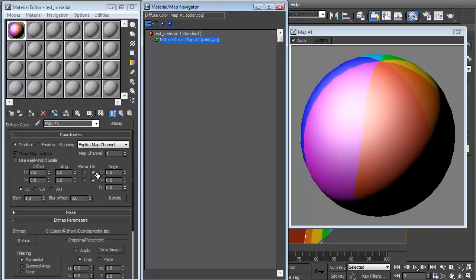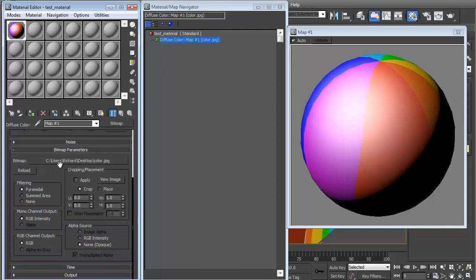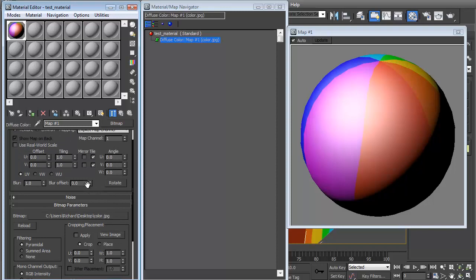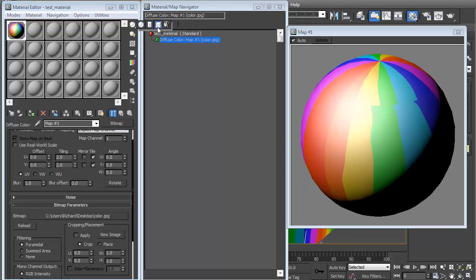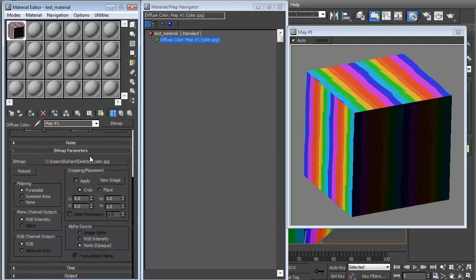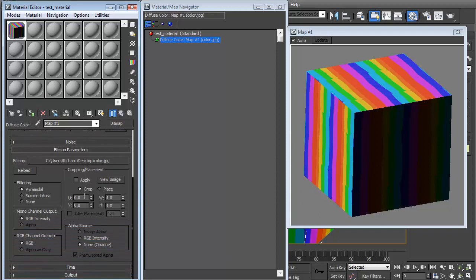So then you can always go back down to diffuse color, and here you can actually control what image you're using. You can control things like tiling. I can actually tile this by 2, and I can tab down and then tile by 2 again. And what happens is, let's go to a box, so you can actually see that it's tiled twice. Excuse me. So what we can do is, and you can apply cropping on it.